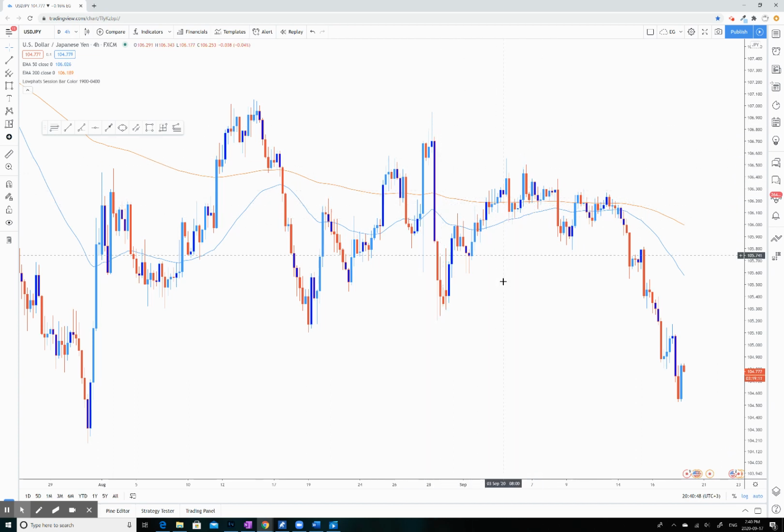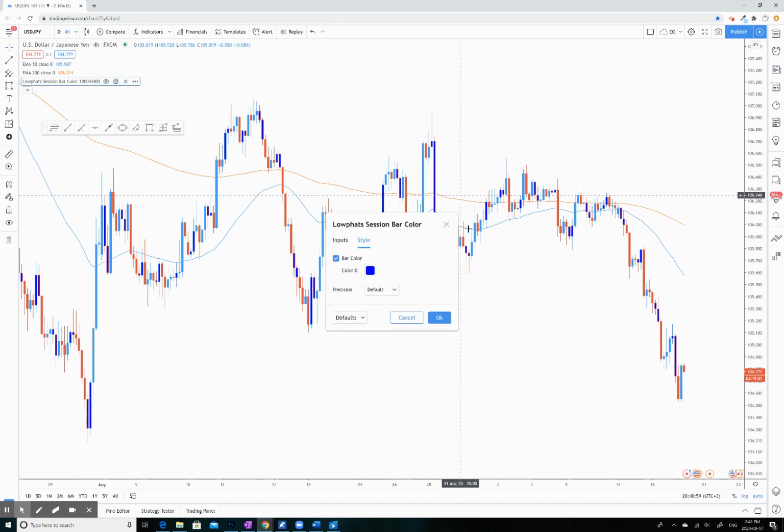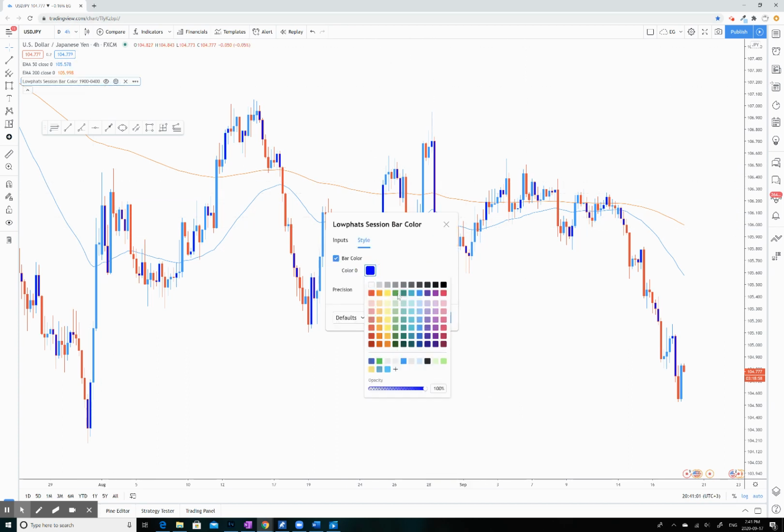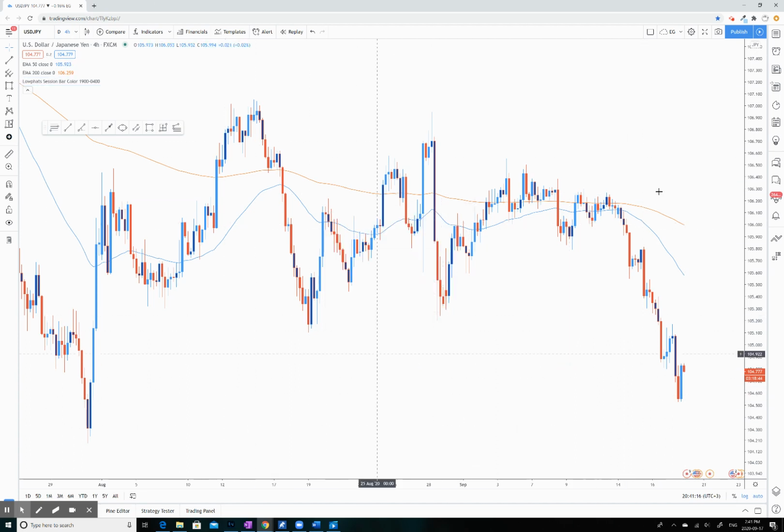Anyway, you can make these candle colors indicate which bars are inside the Asian zone or the Asian period. If you want to go into settings, you can change this color to make it a little bit easier to see, maybe something like green or orange, whatever you want to do. I thought the blue actually looked fine, so I'm going to keep it like that. But you can change it to be whatever you want.